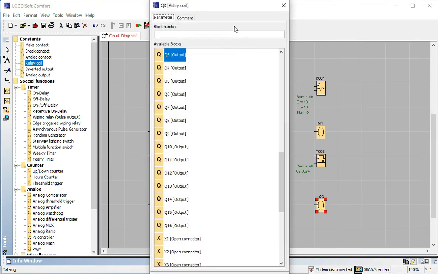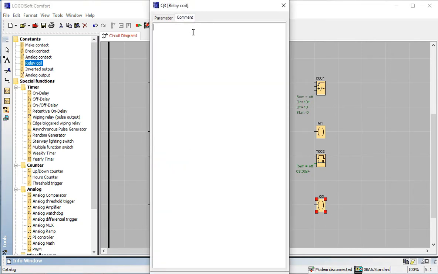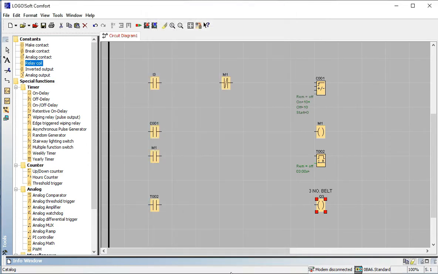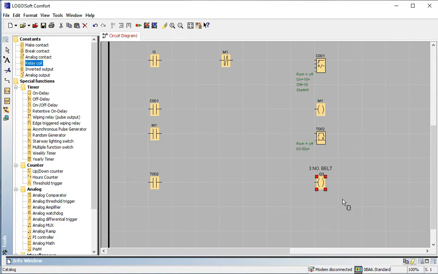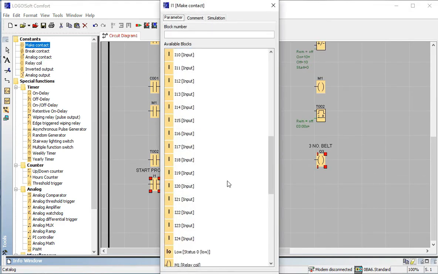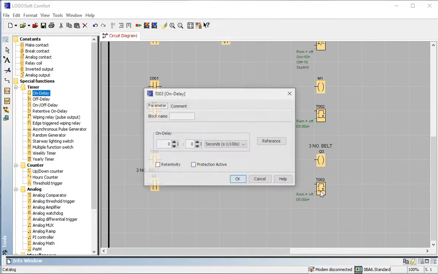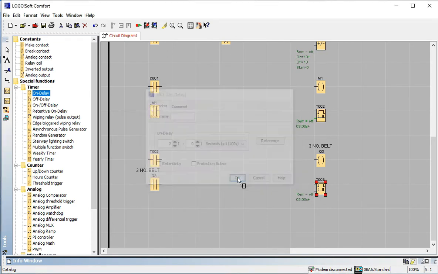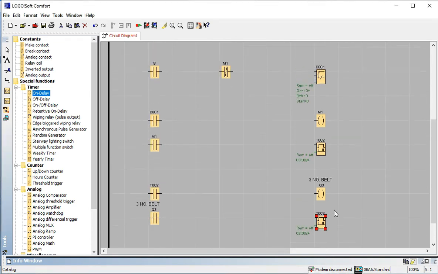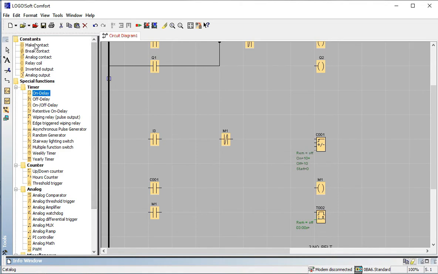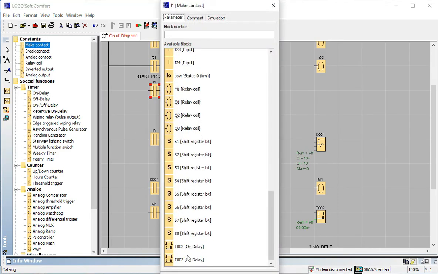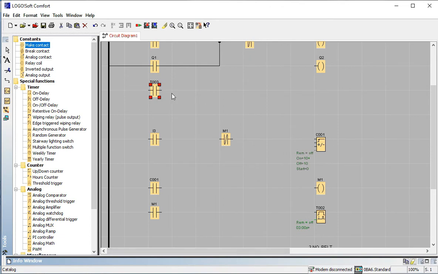This is a 3-number belt. And it's also the pressure. Processing of pressure here. And then make contact of Q3. And then timer. This timer is very important after 2 seconds. Timer number 3 is also worked for the reset of our this counter.